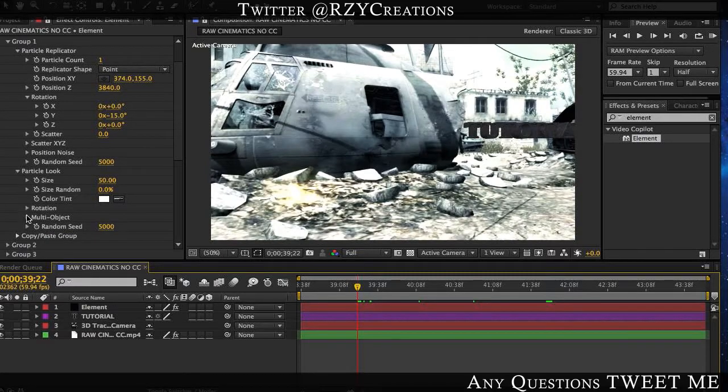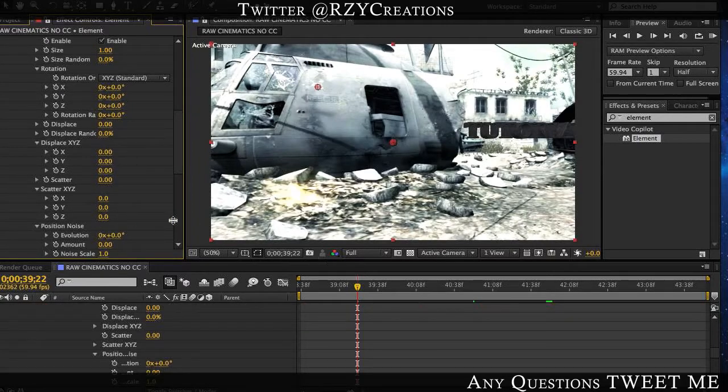So, what you can do to add something extra to it, you can go to multi-object. It's also in Particle Look, multi-object, click enable. Right, and what you do is mess with the displace. I don't want to go that far. The displace random, the rotation random, that rotates all of them at a different angle. You can work with the Z, X, or Y. That really doesn't matter. Personally, I'm not going to work with that because I don't see that being necessary in this.